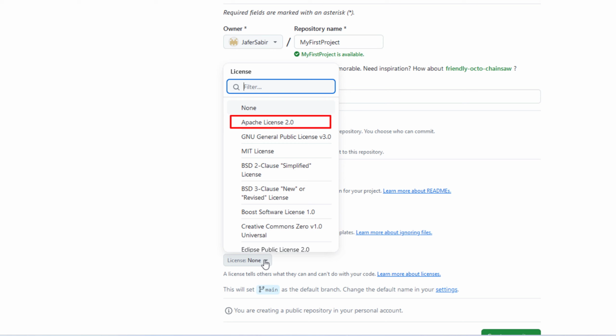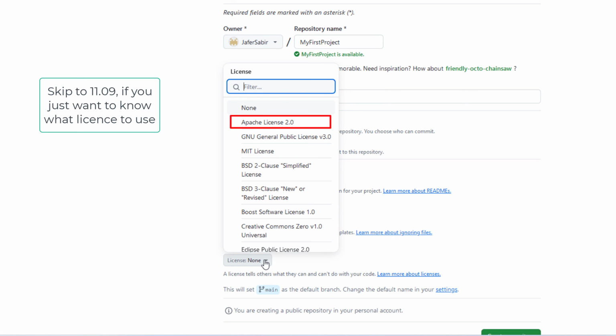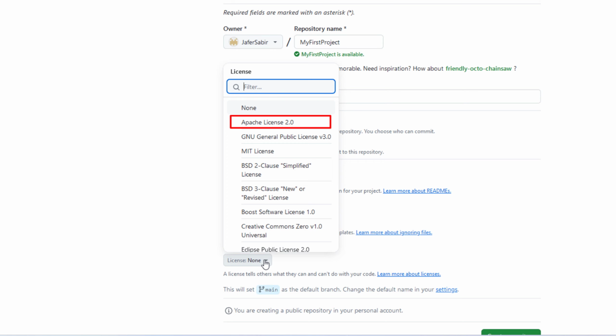And the top one is the Apache License 2.0. With this license, users must maintain original copyright notice and include any changes in the software, and it's suitable for projects that might involve patents or where you want to prevent patent trolls. It's common in enterprise environments, software frameworks, and large projects like Apache projects.